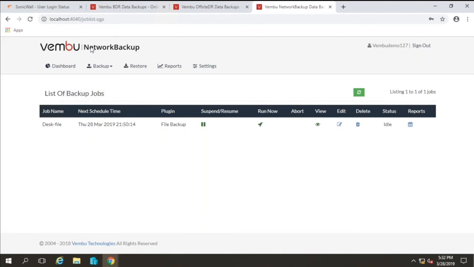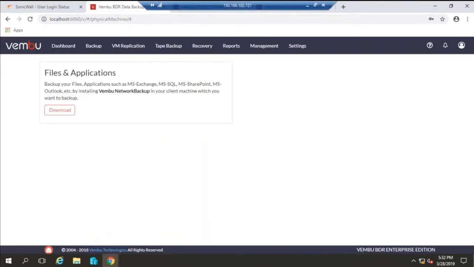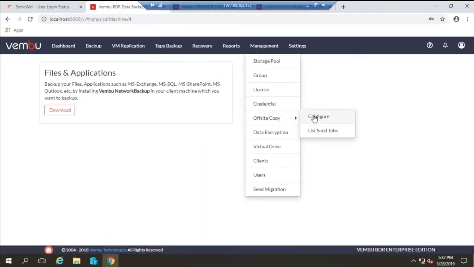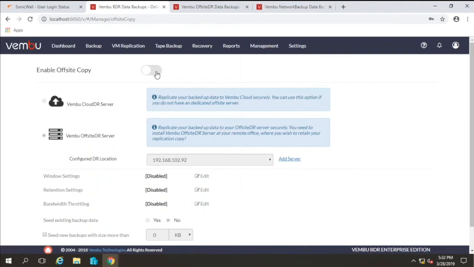The first one, just go to the Vembu BDR server, go to management and click on offsite copy. Here you can see the option. You can replicate a copy of backup data to VMware Cloud, or you can replicate a copy of backup data to an offsite server. So in this case, if I want to replicate to an offsite location, in that offsite machine you need to install an application called Vembu Offsite DR. So once the Vembu Offsite DR is successfully installed, you just need to give the IP address of the machine where it is installed and click on Save Replication. So all the data from this backup server will get replicated to this DR server.